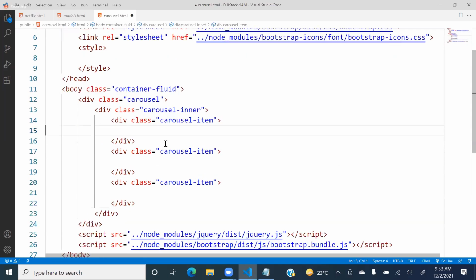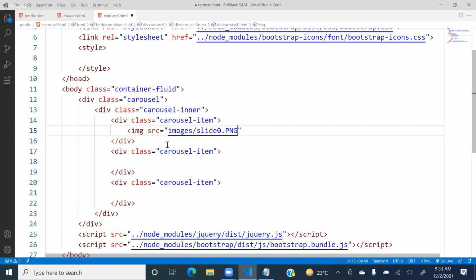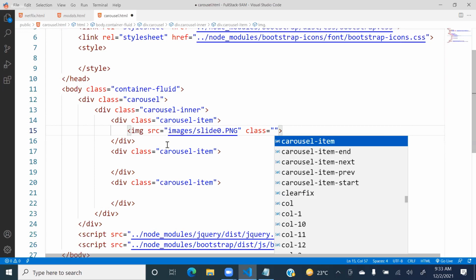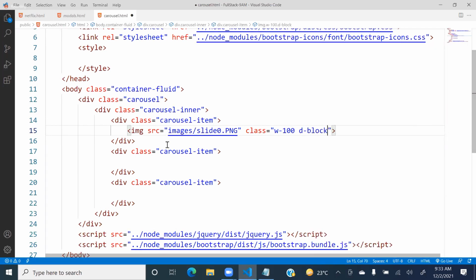Now in this item, I want an image. The image source is from images. I will use slide 0.png. And to fit it correctly, we will put the class as w-100. Any content should be below it, not beside it, so we will use d-block, for display block. Display inline, display block. That means per screen, only one will be there. Nothing will be beside it. Right. So that is one item.